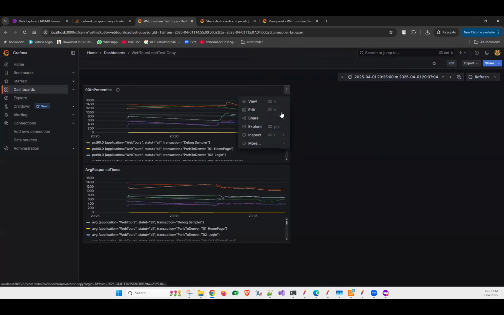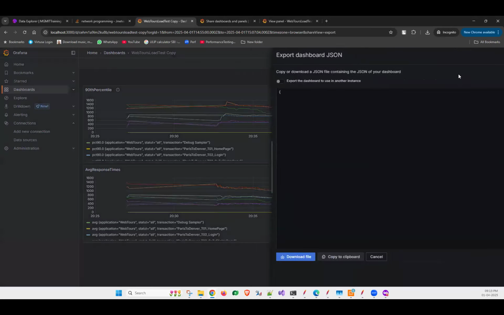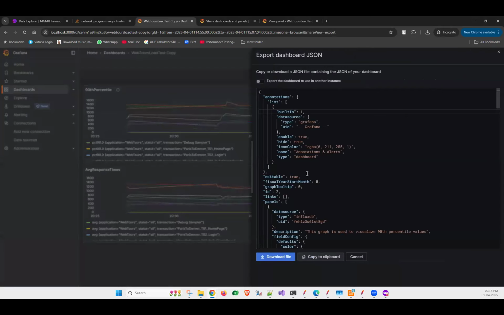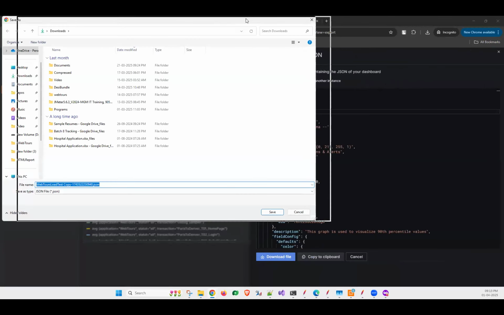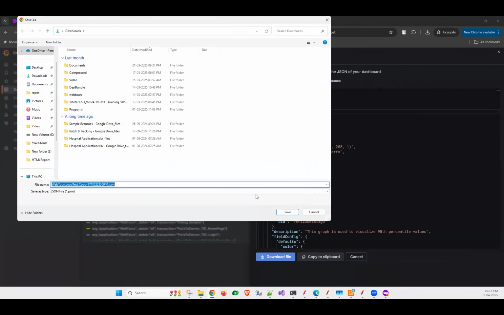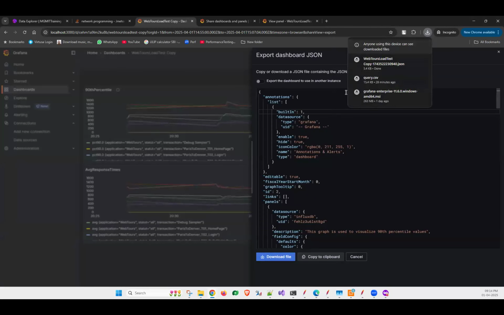On the top right, you have an export option, right? Export as JSON. Yes, this is the option that I'm looking for. And now, download file. Click on download file. Right now, one JSON file for this dashboard got downloaded. Save it. Once you save it, now go to another browser.